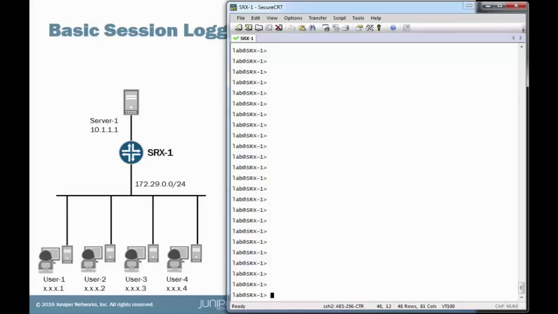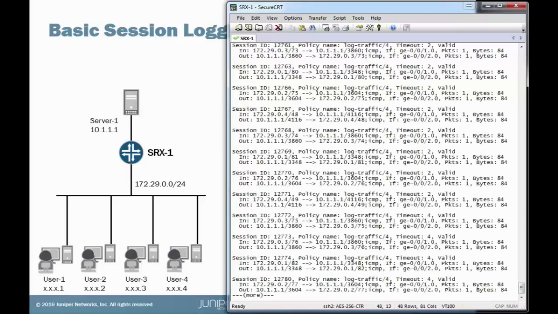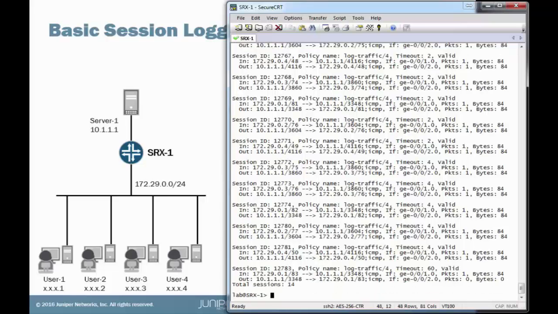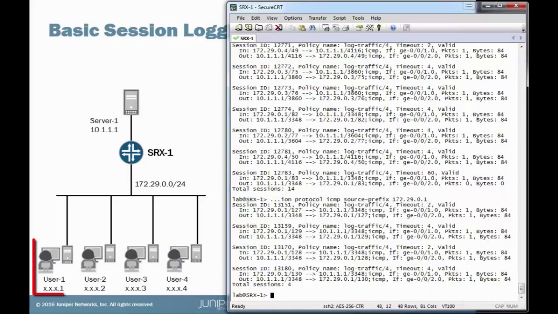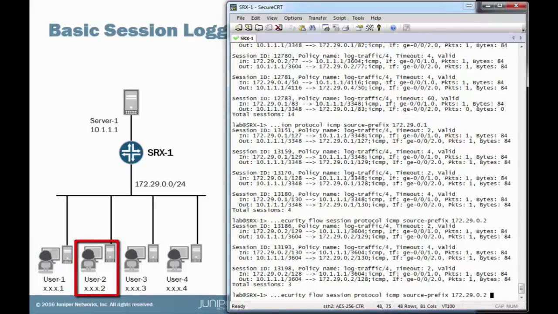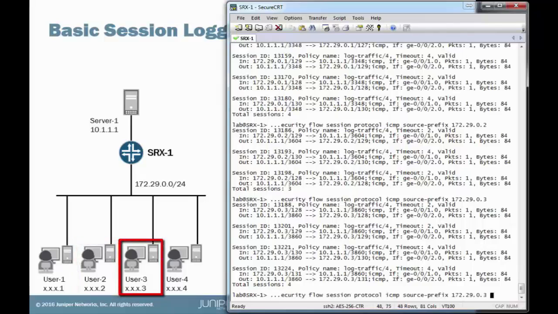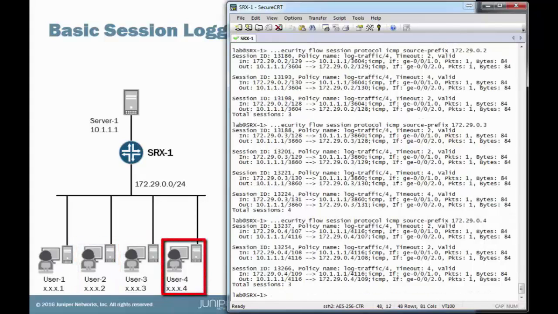And first I want to show you what sessions we have going. And we have some ICMP, basically ping traffic, going from user 1 through 4. And let's take a look at those individual source addresses. We have traffic coming from user 1, user 2, user 3, and user 4. And that's great. They should have access to server 1.